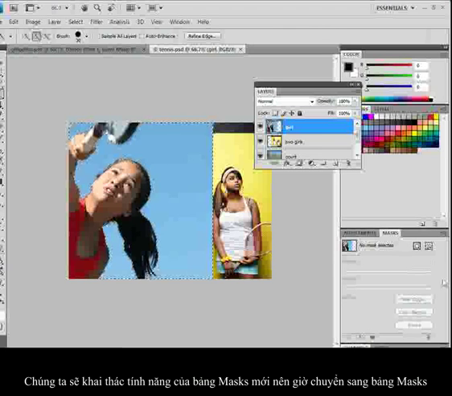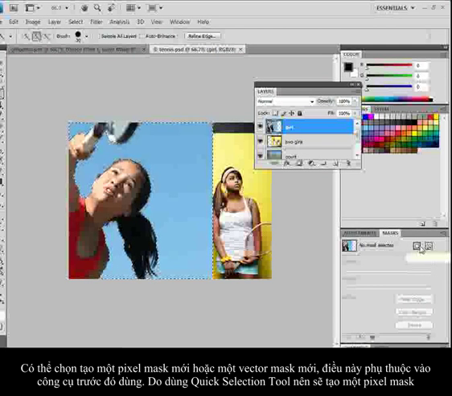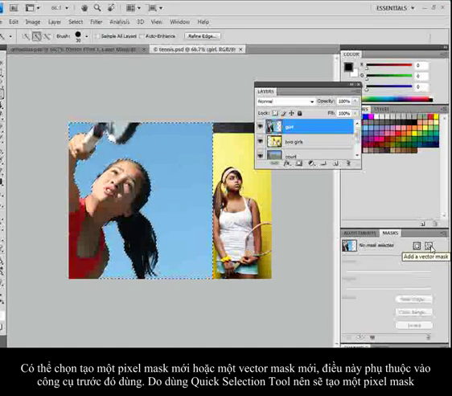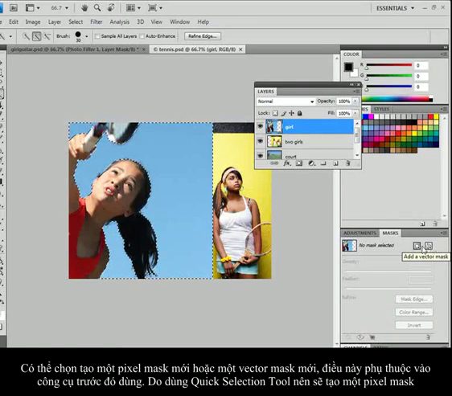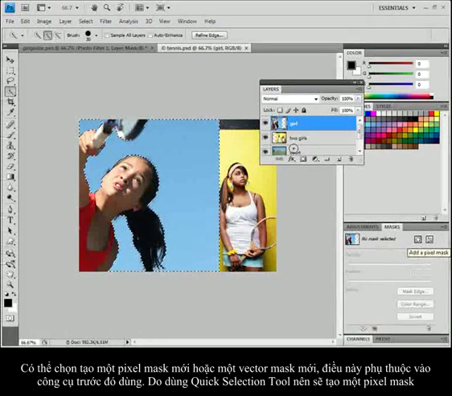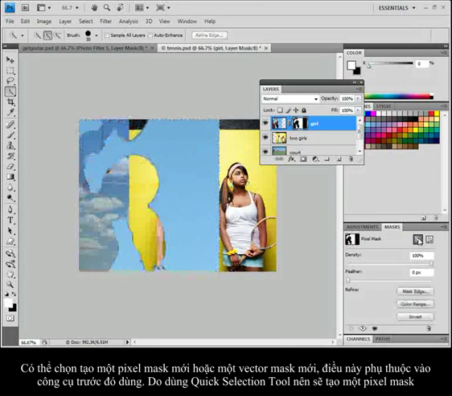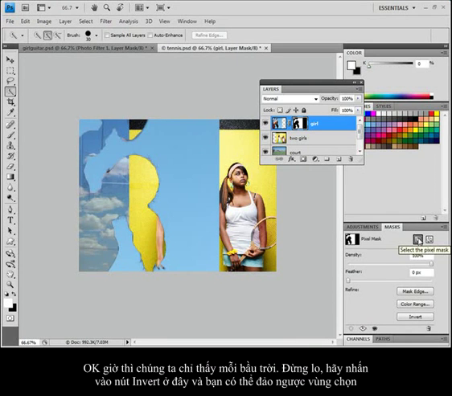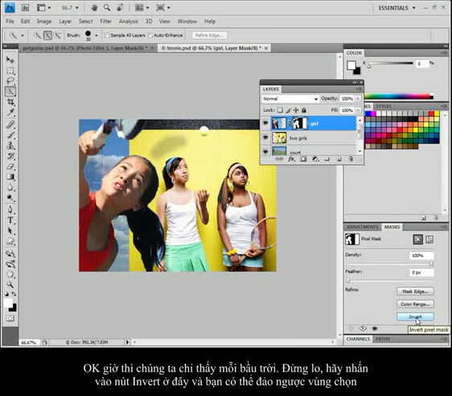So I just went to Window, Masks, and you'll see that I can choose to create a new pixel or a vector mask, depending on whether I have a pen selection or just a pixel selection. And since I just used my Quick Selection tool, I'm adding a pixel mask. Okay, whoa. So we've pretty much knocked her out and not the sky. Don't worry, you've got an invert button right in here in this panel. Allows you to flip your selection.